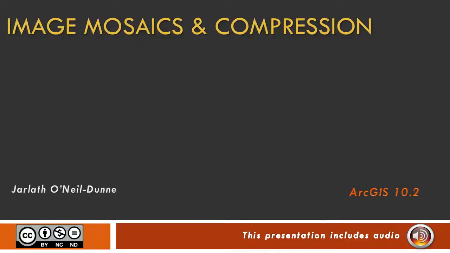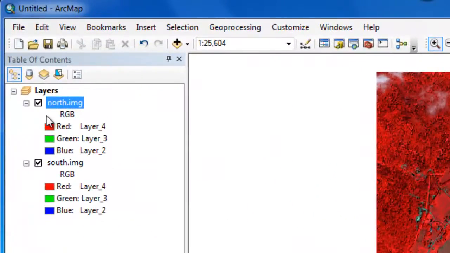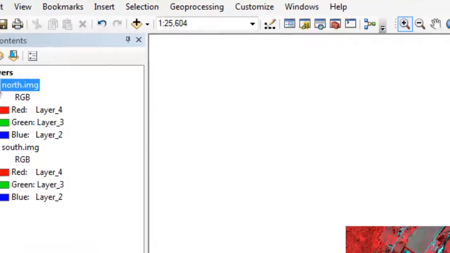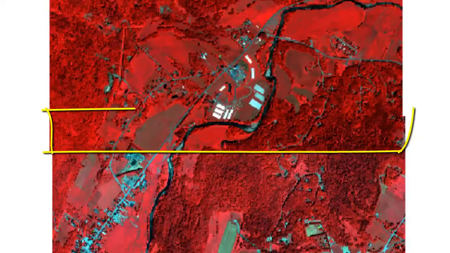In this video, we'll show you how to combine multiple image datasets using mosaic tools, and then compress the imagery to save disk space. For the mosaic example, we'll be working with two Ikonos satellite scenes, one for the north portion of the study area, and the other for the south.